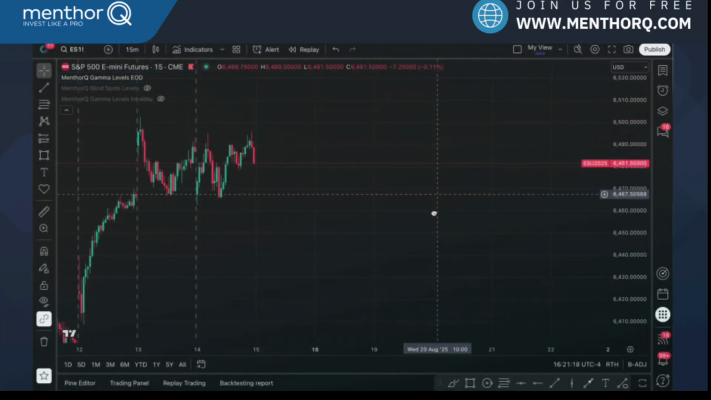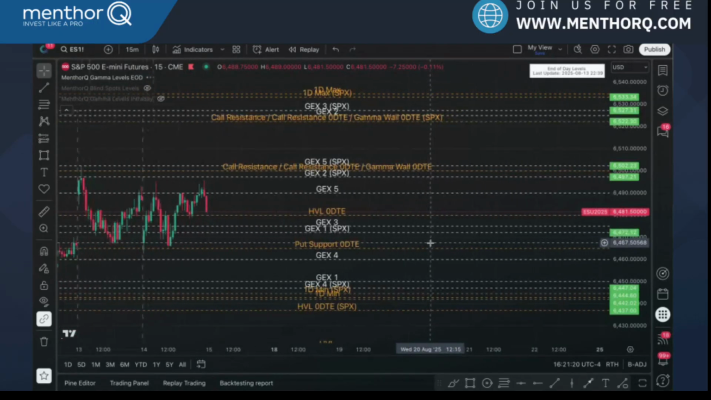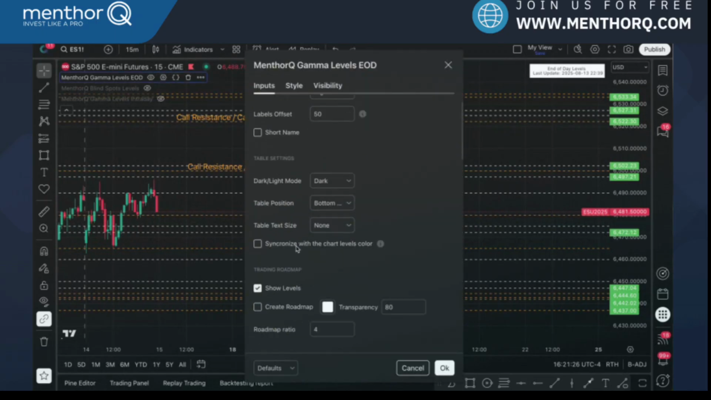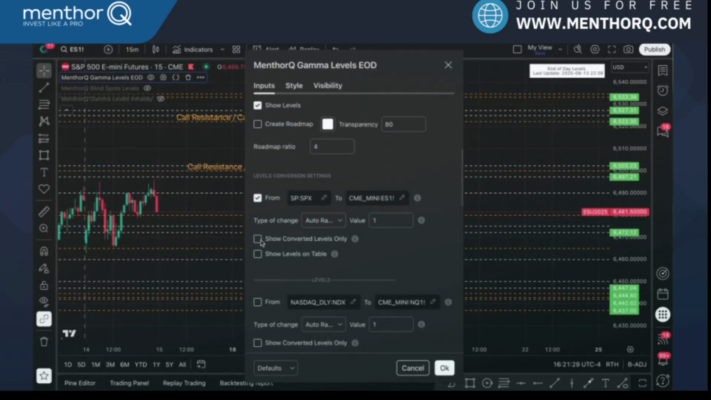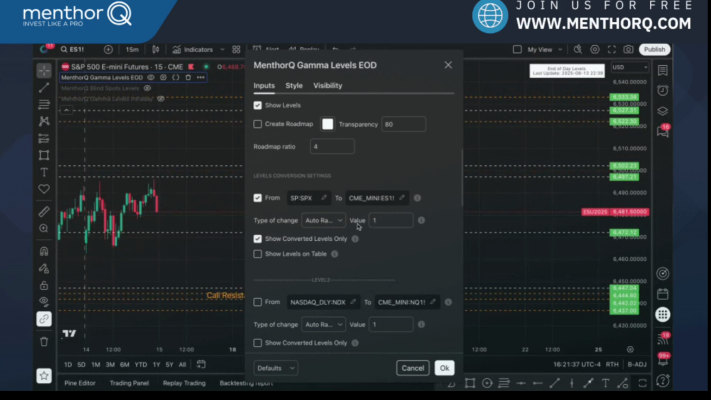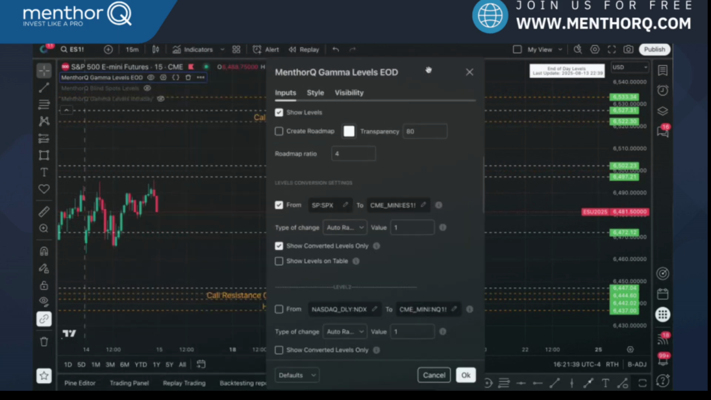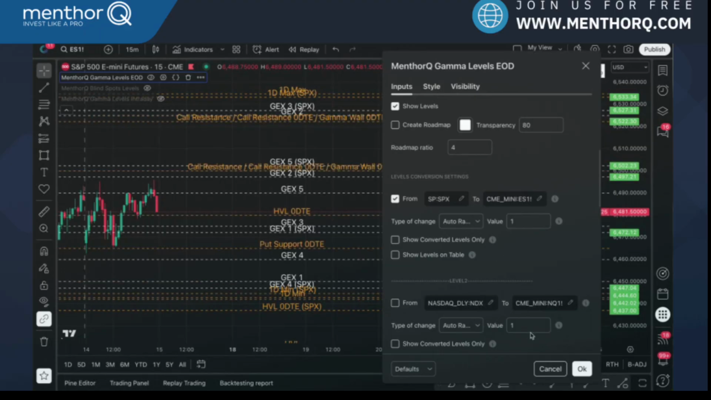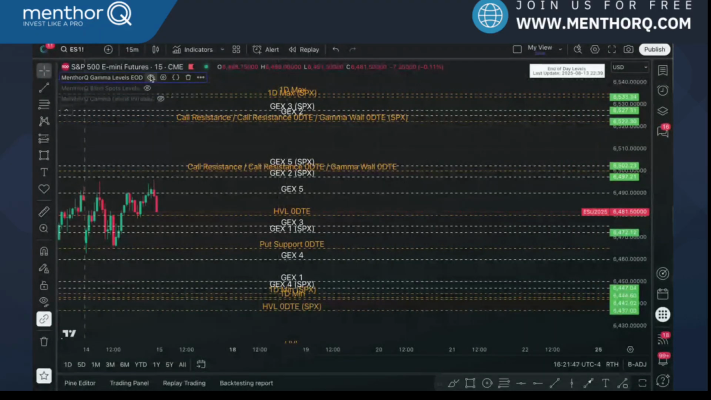And now I can see both my SPX and ES level. If you just want to see one or the other one, you can actually come here and just select show converted level only. And this will only show you the SPX converted levels to ES in this case, like you see here. Or if you want to see both, you can have either two indicators or just untick the box and you see that there.